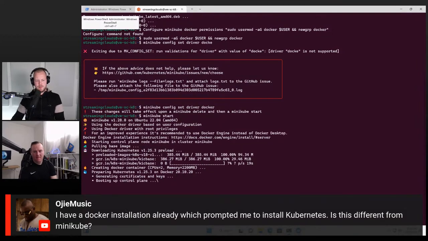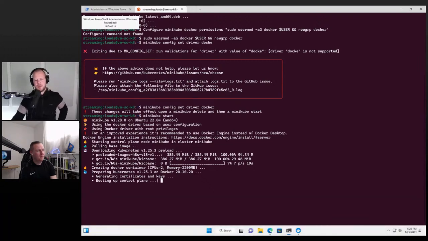Yeah. So OG Music, hopefully I'm pronouncing it correctly, says, I have a Docker installation already, which prompted me to install Kubernetes, right? It's just a checkbox. Is this different from Minikube? I think there's a different way to do this, right? Yeah, that's the thing with Kubernetes, right? It's a black hole, rabbit hole, whatever you want to call it. Like Linux distributions, there's like 1,000 ways of doing it, right? So it's just a different way. This is just my personal blend, right? To get me the best of both worlds.